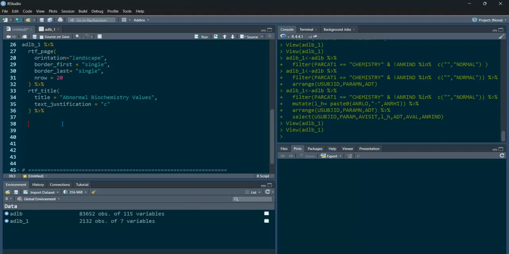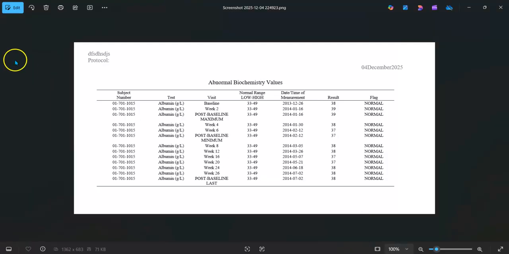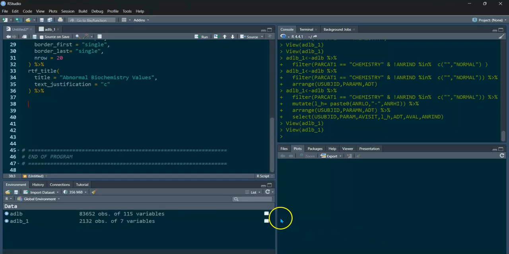Next is RTF. Now we are dealing with the page header. Wait, I want to show you. Yeah, this is what we are dealing with. This is our, you can say, subtitle or something. So yeah, now we are dealing with this.